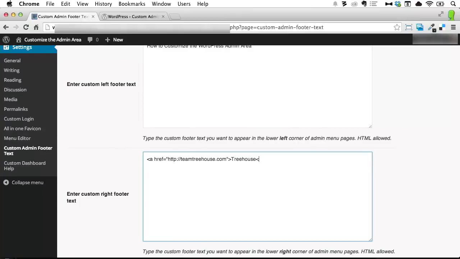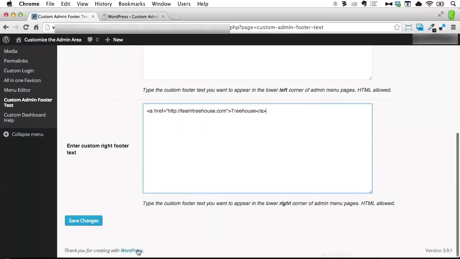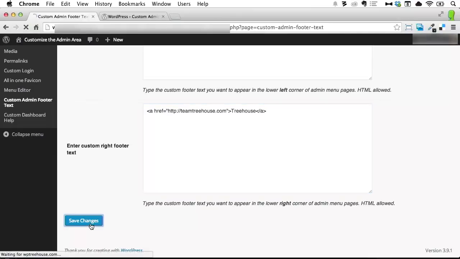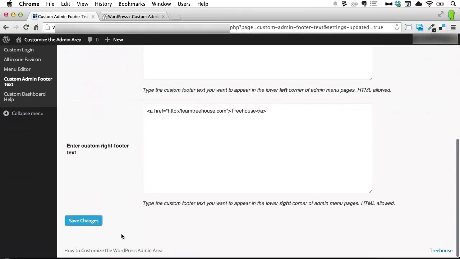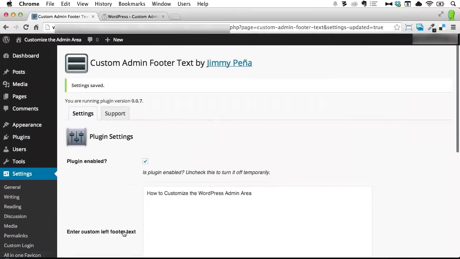a link back to Treehouse. So this is a good place that you can either put in some general meta information that may be needed. Maybe you need a support link in the bottom, hopefully not, or maybe you just want to put your own personal branding and information. And this plugin lets you easily do that.